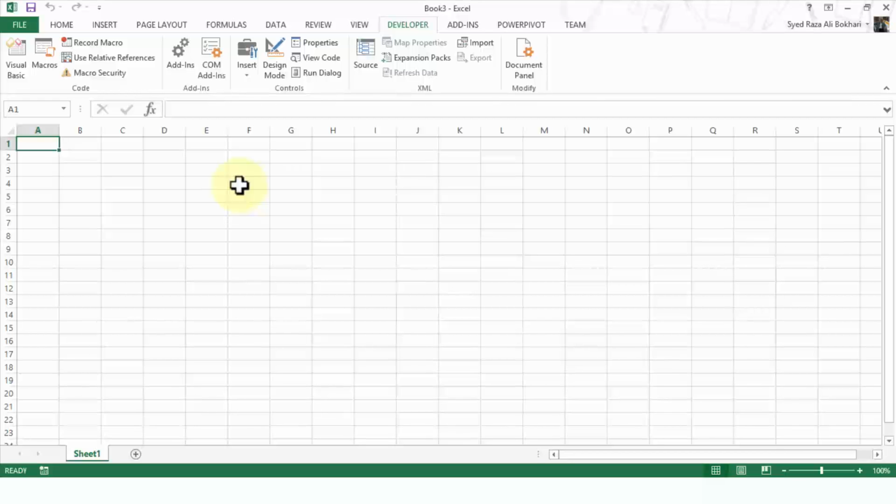So I hope this helps. A quick tutorial on how to copy macros from one workbook to the other. So go ahead, practice, and let's move to our next lecture.